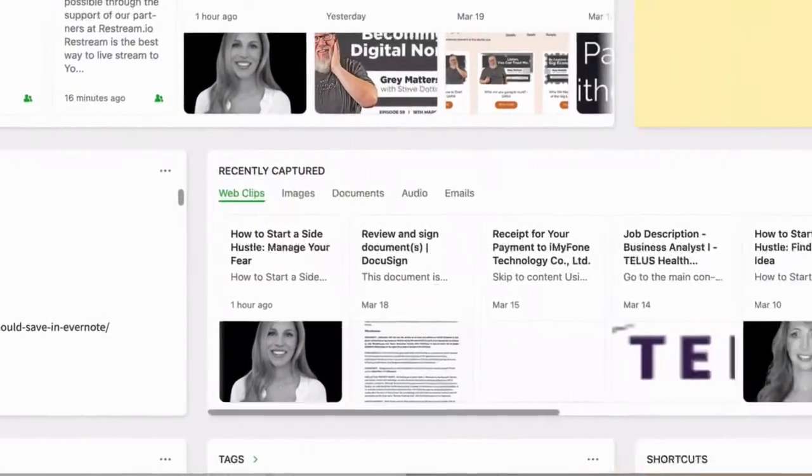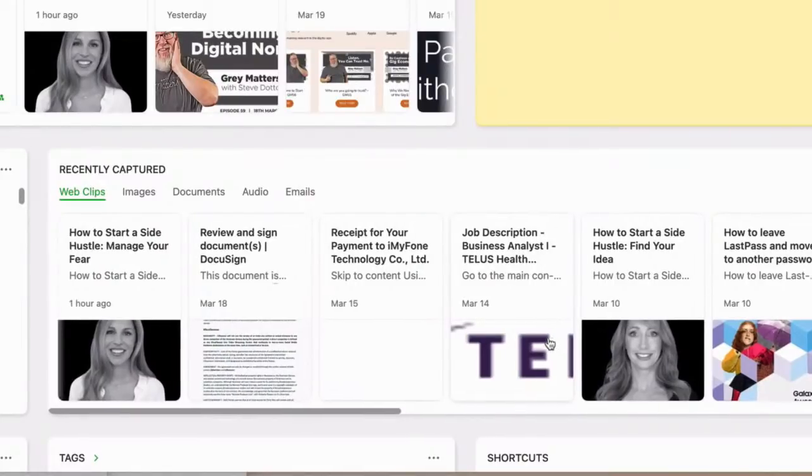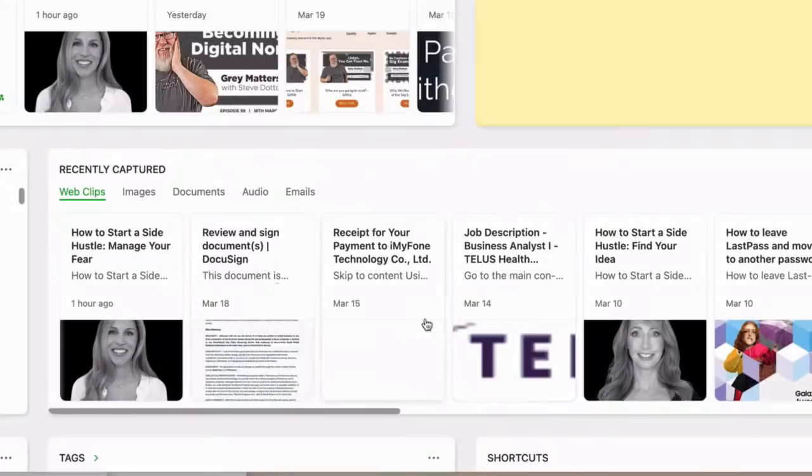And then all of my recently captured documents. Evernote is a vacuum cleaner where I basically take many pictures or screen captures using the Evernote web clipper. And these are the latest ones that I've grabbed for a variety of different topics. There's receipts for software that I purchased. There's documents, contracts. There's a great note, an article that I clipped from somebody else, on how to start a side hustle.